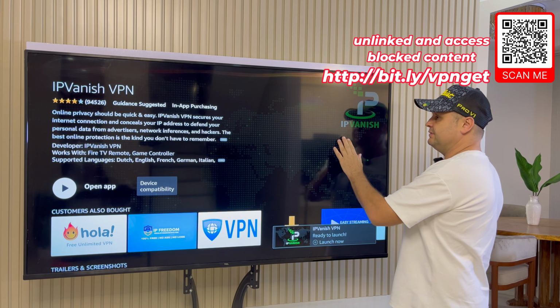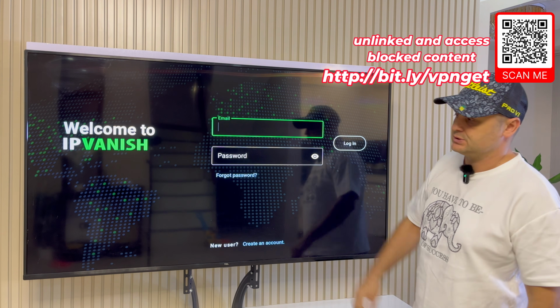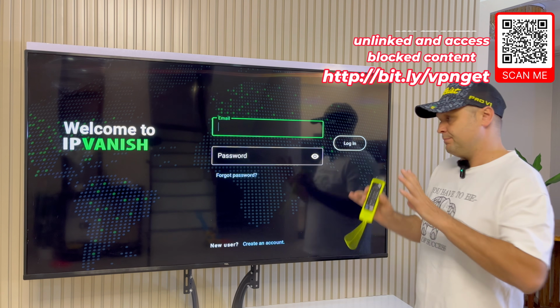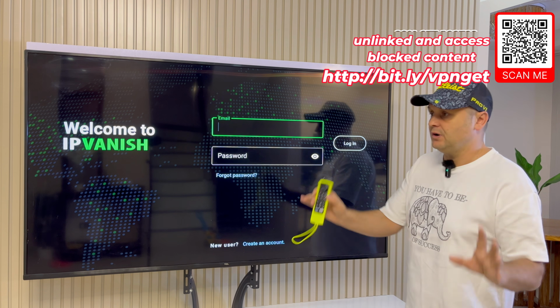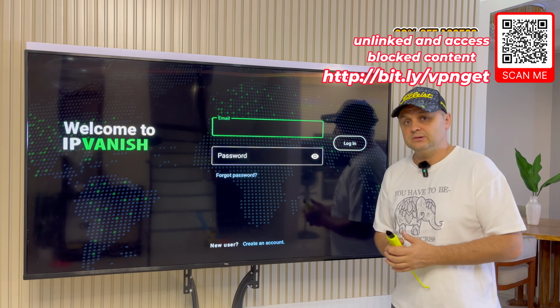So if you install IP Vanish and you open it up, you'll be prompted to log in with your username and password. Now, I'm going to set this up on my Fire Stick to work with that app. It works with all the other apps, but for full transparency, you're going to need to get your own account.